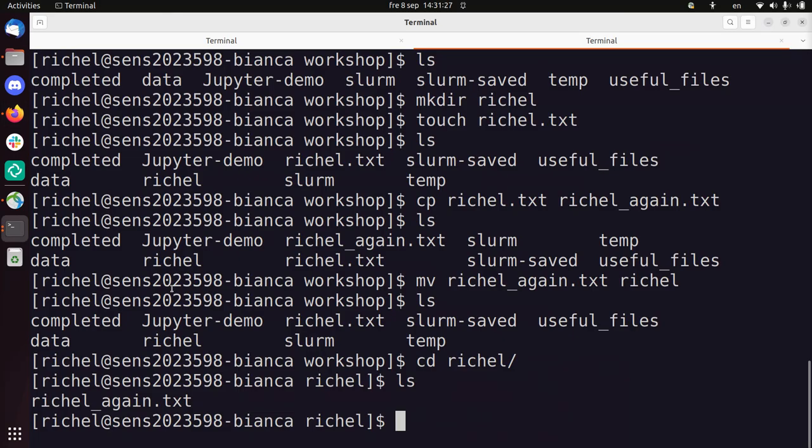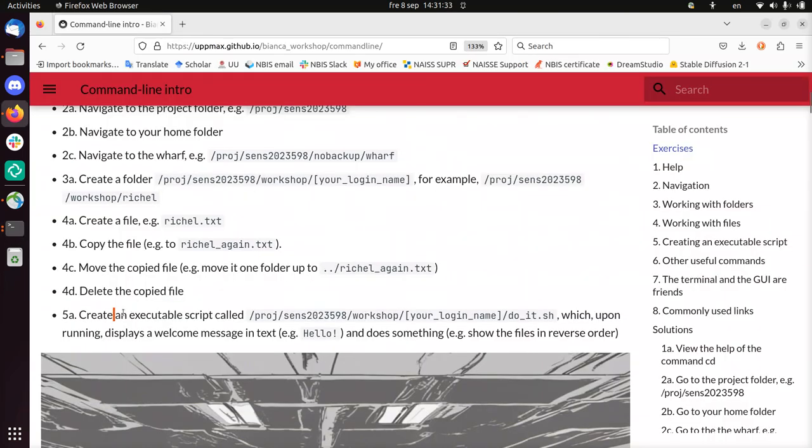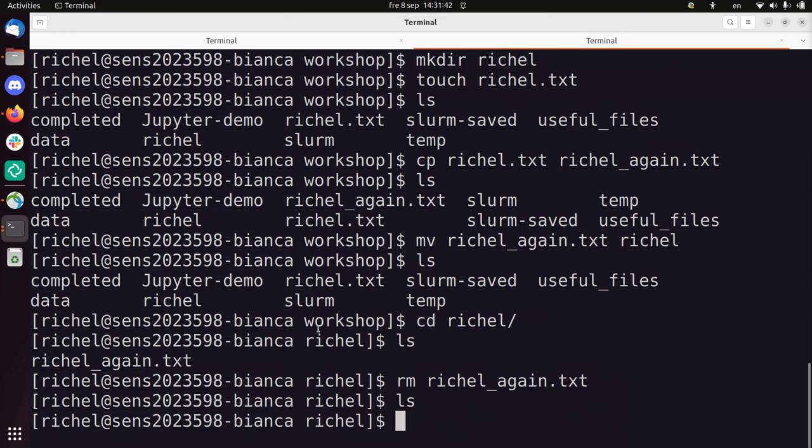We're going to delete it. Sure. rm, remove. And if I do ls, I see it's gone. And then create an executable script called do_it, which upon running displays a welcome. Well, let's first create the script. Touch.